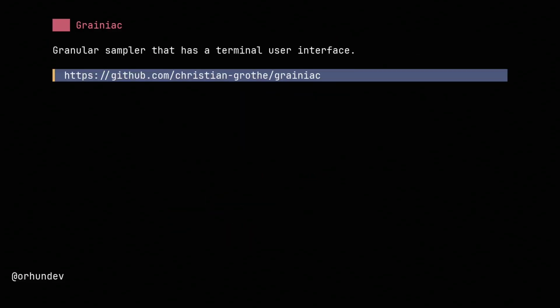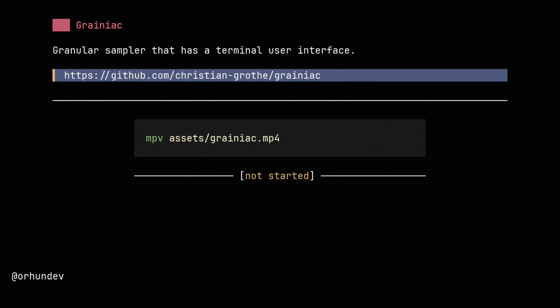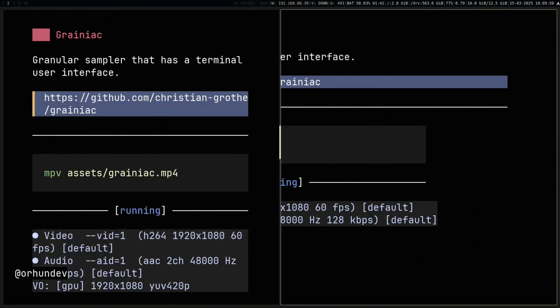All right. This is a music project because I cannot skip these little music tweets. Somebody built a granular sampler that has a terminal user interface. I'm guessing that means something like a custom music making device. I'm not using the best terms here, sorry, Christian, but shout out to you, man. This is just a great example of what is possible in terminal.